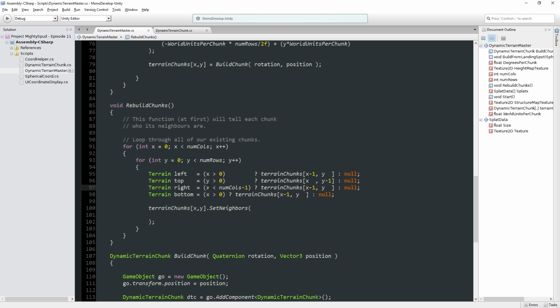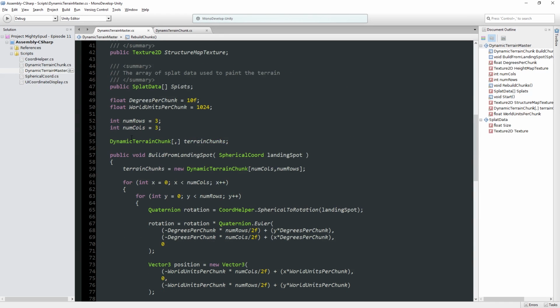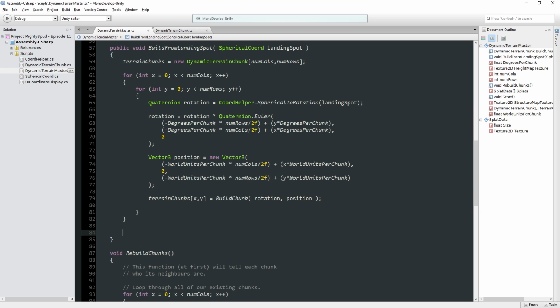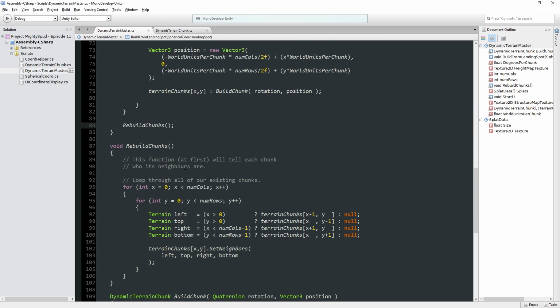So if we are not the rightmost thing, that's okay, because now we can say x plus 1. I guess with this kind of thing, we could... No, it's fine. I think this is a perfectly clear way of doing it. And then finally, for the bottom, it's the same sort of logic, except with y. If y is less than numRows minus 1, then we say that terrain chunk y plus 1 is your bottom neighbor, otherwise it's null. And then we just pass left, top, right, bottom over here. There we go. So we've got rebuild chunks. So we're going to call rebuild after we build from landing spot, and we build all these, we're just going to go ahead and call rebuild chunks right away. So now our terrain chunks should be all told who their neighbors are.